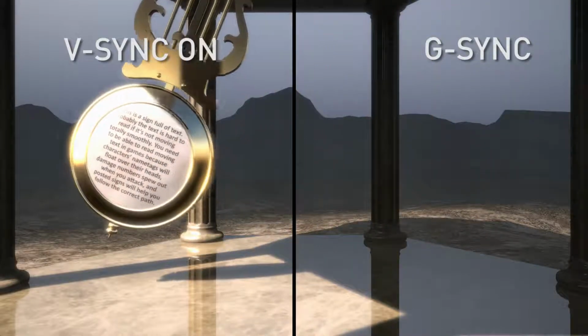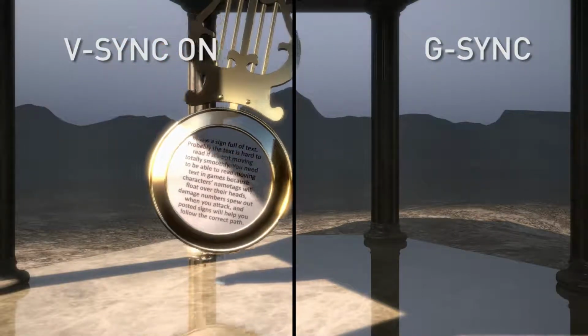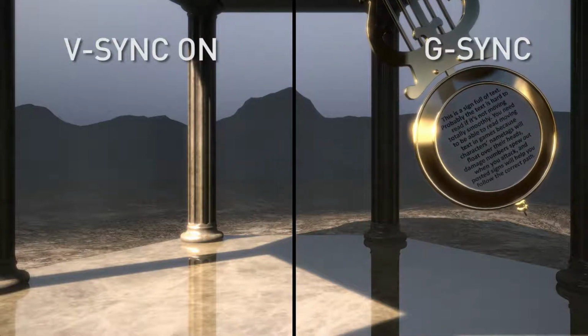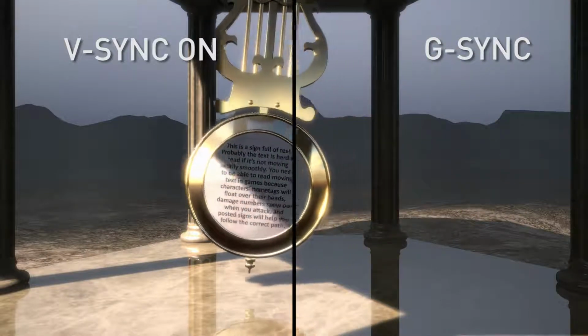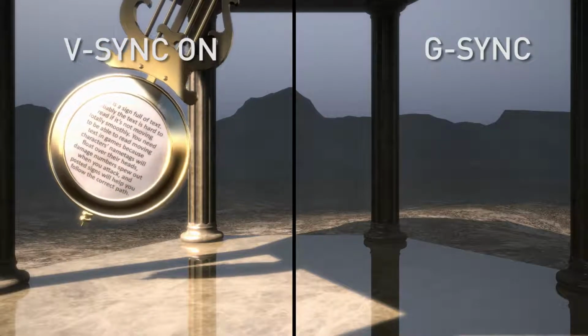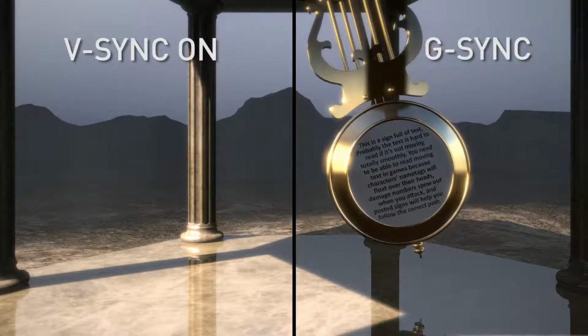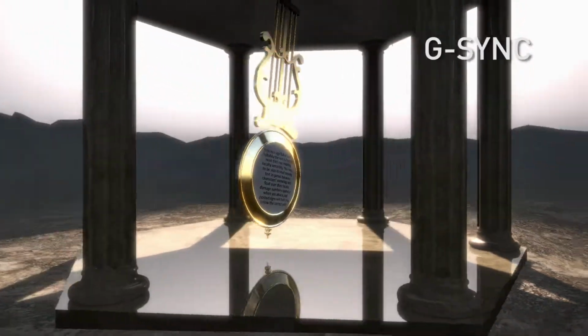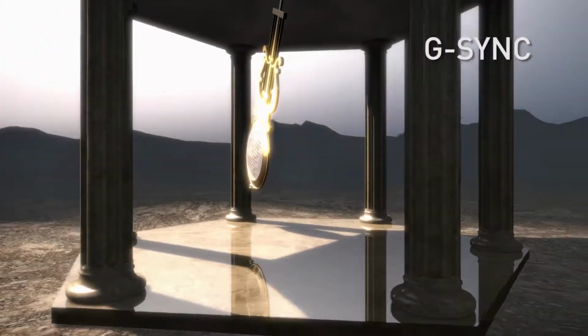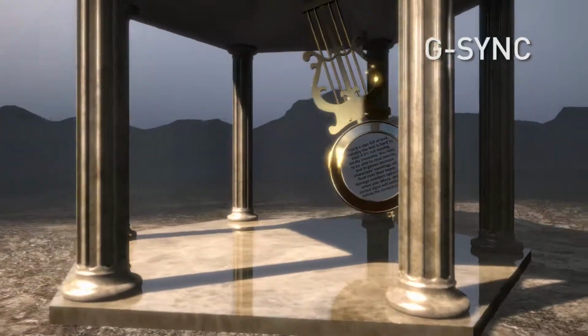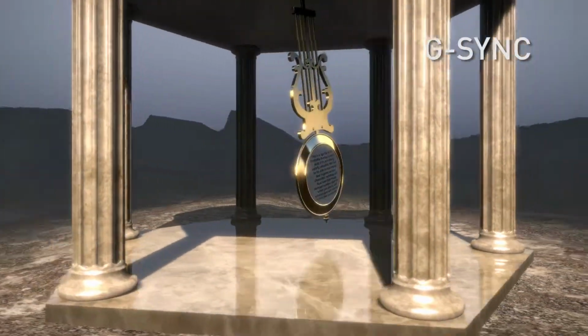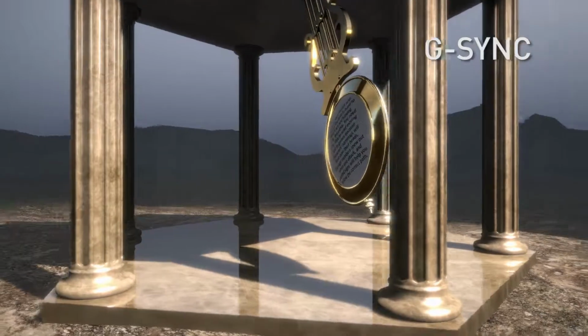On the VSync side, look for that sort of staccato vibration as the pendulum swings from the left to the right. On the G-SYNC side, notice how it smooths out completely and just gives you a great experience. As you can see, NVIDIA G-SYNC will provide the smoothest, most responsive, tear-free monitor display ever.